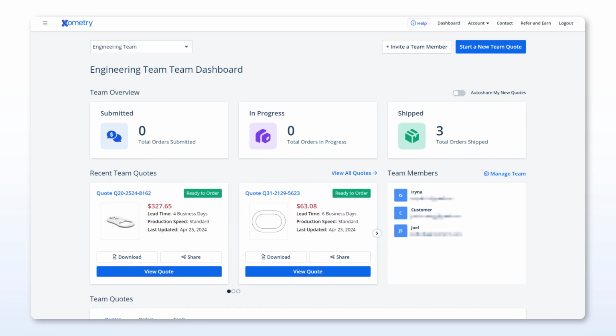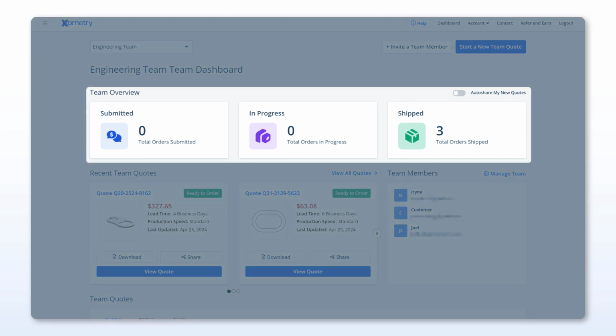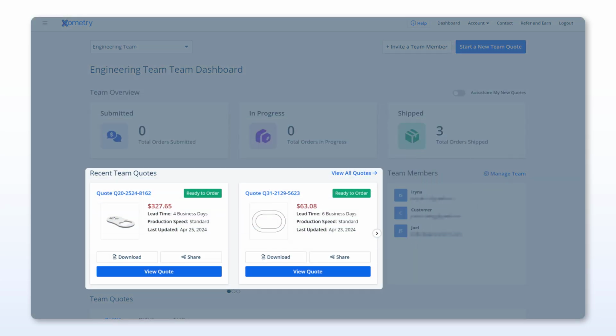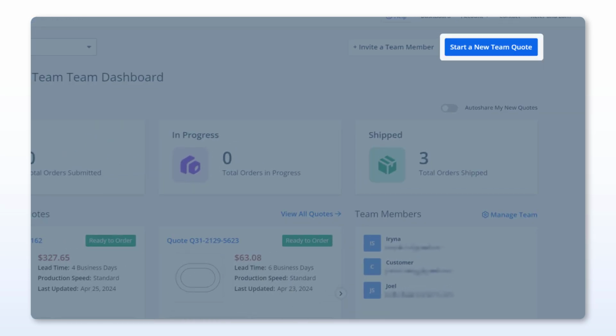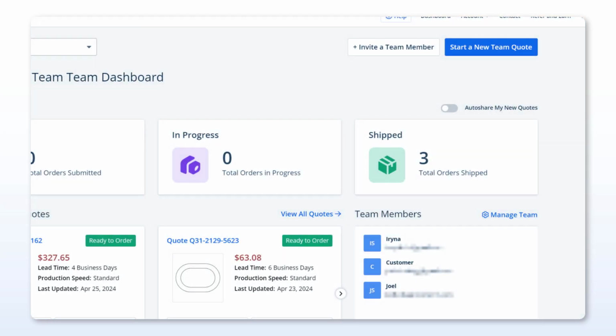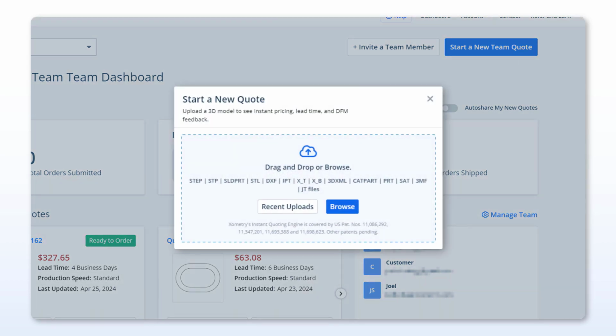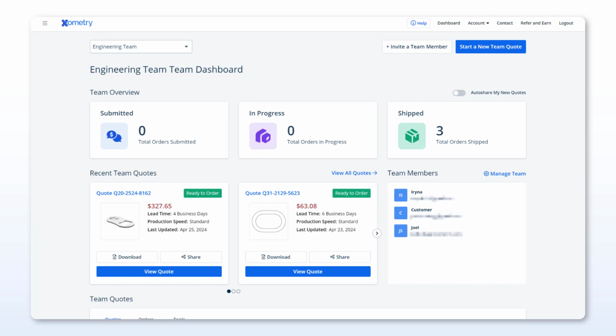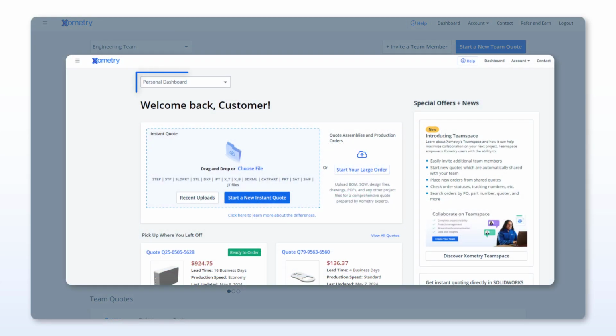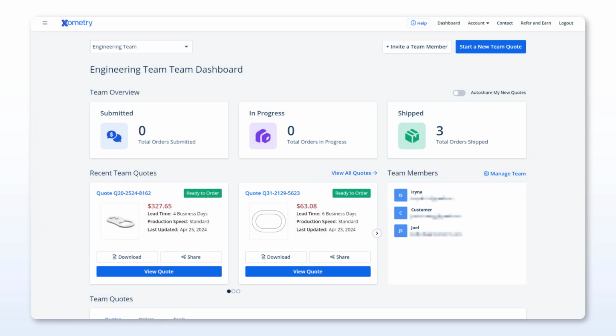Back on the dashboard, you'll see a summary of team activity, including recent quotes, and a list of your team members. Clicking the Start a New Team Quote button will open the Part Upload interface for you to start a quote, which will automatically be shared with the team. Remember that quotes made outside the team dashboard, such as on your personal dashboard, will not be automatically shared unless auto-sharing is enabled.